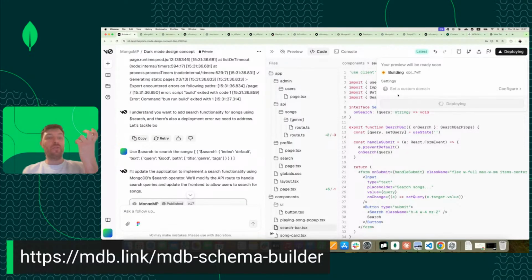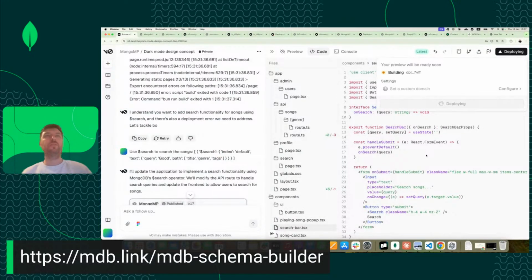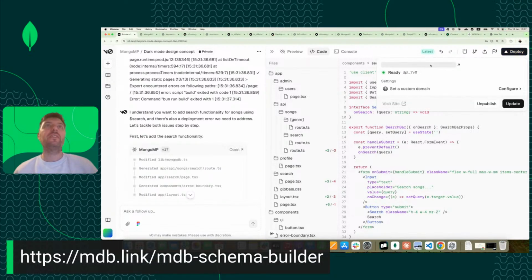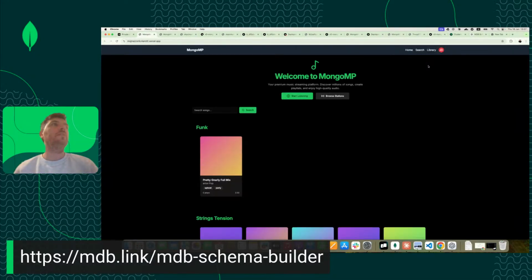So yeah, we came a long way to an actual working prototype of our application using zero code, right? I didn't code anything. Even on the MongoDB side, I just used prompts to work with my MongoDB database, which is also really cool. Helps me learn how to do some of the aggregation stuff. All right, this one is deployed. All right, okay, so we have the search.